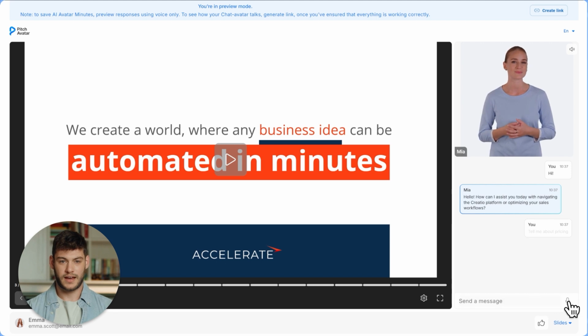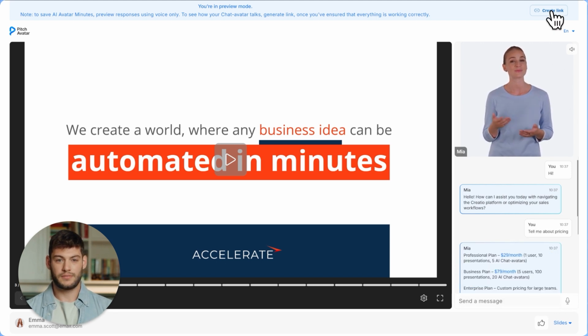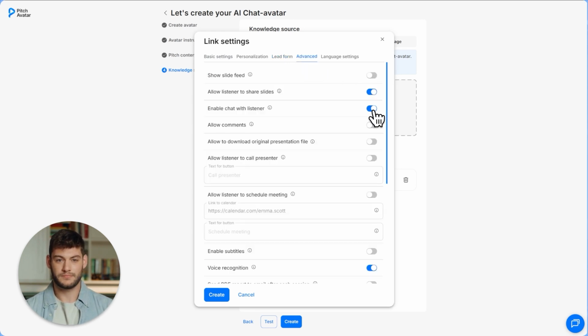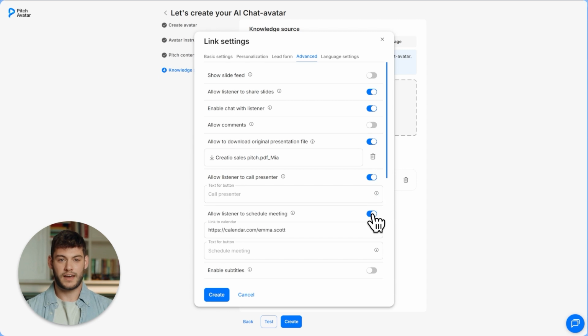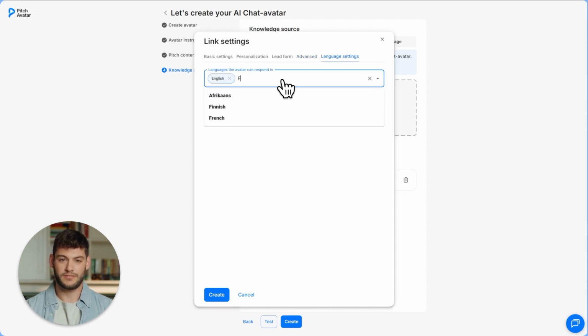Like the result? Now it's time to launch your chat avatar by creating a link to it. Link settings work the same as it was described in the previous lesson. If you don't select languages, your avatar will automatically have all 70+ available languages in its menu.